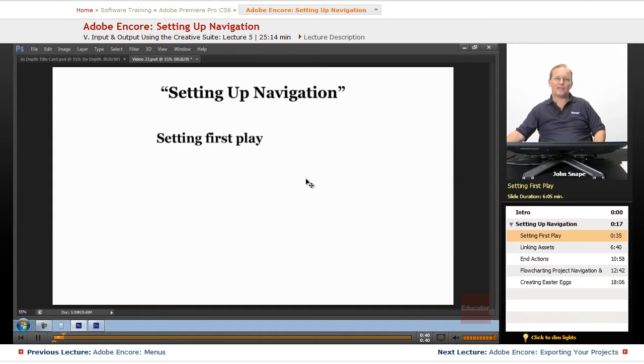Now the first play is the first thing that shows when you put the disc into your DVD player, your Blu-ray player. It will play, and then most of the time it'll be, say, on a Hollywood disc, previews. On your disc, it could be pretty much anything that you wanted. And then it usually goes to your main menu. So let's go into Encore and we'll continue working on the discs that we were working on. And let's set up the first play.